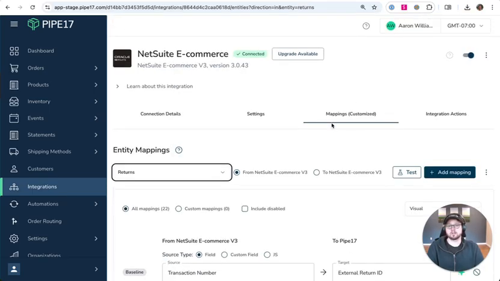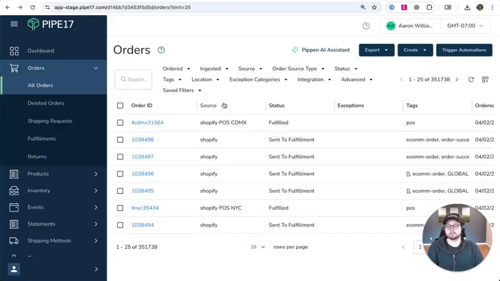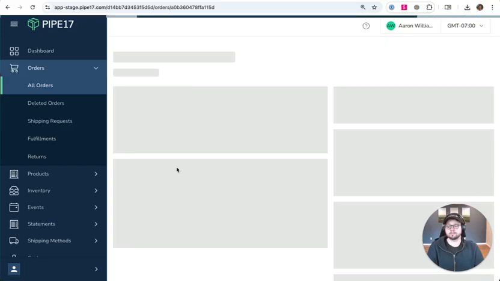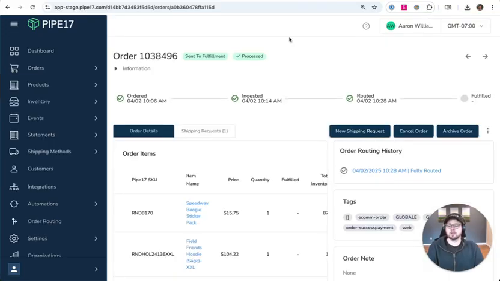Let's go take a look at the real backbone of Pipe17, orders. And here we can see the most recent orders. We can also sort and filter to find any type of orders we need, but let's take a look at one specifically. And here we are at the order details page. We can see when it was ordered, ingested, routed, and it's currently sent to fulfillment, not yet fulfilled.